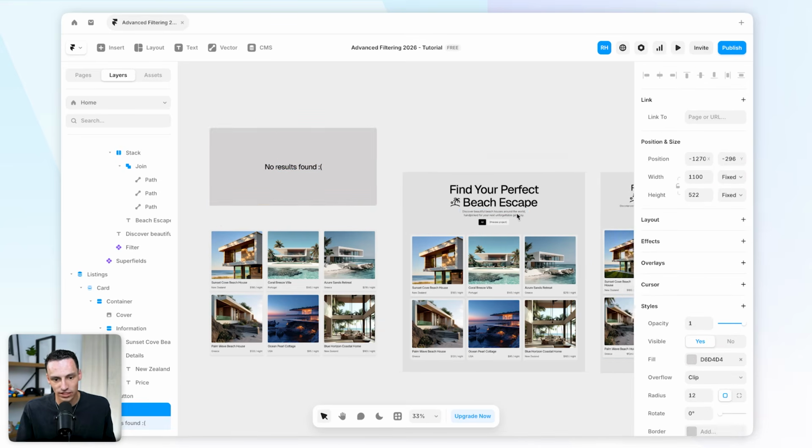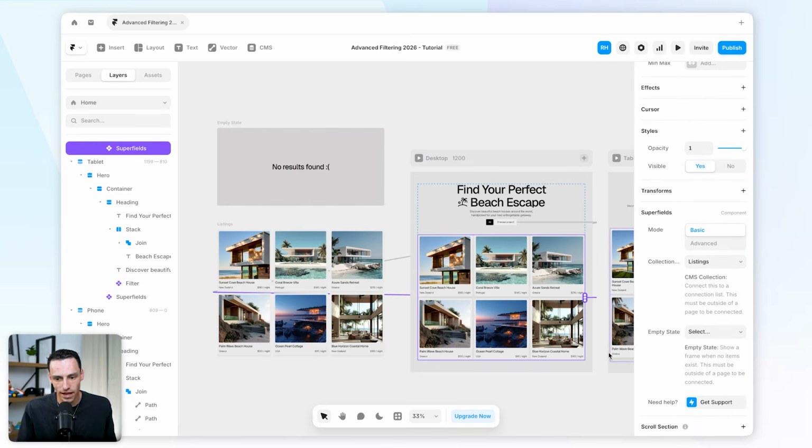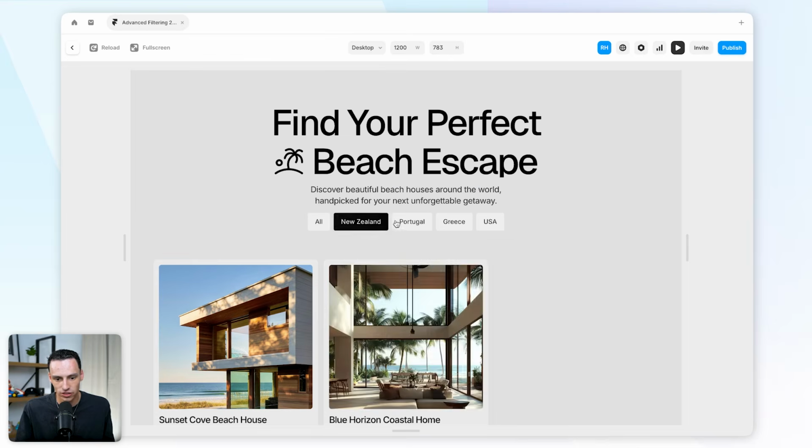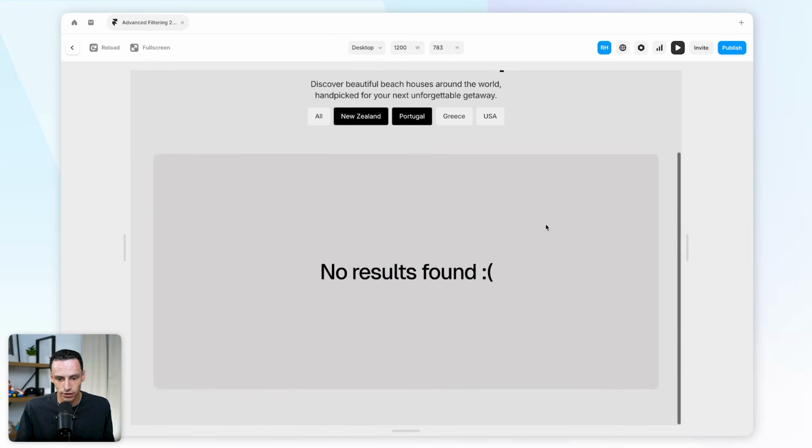And then essentially what we can do is if we go back to this main Superfields component, we can now connect that empty state. So we might want it to be, say, our empty state here. And then when I preview this and I try to do a filtering that doesn't have any options, now we're actually showing that empty state.